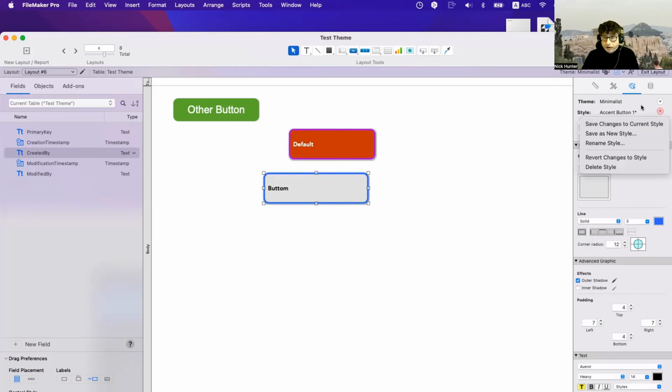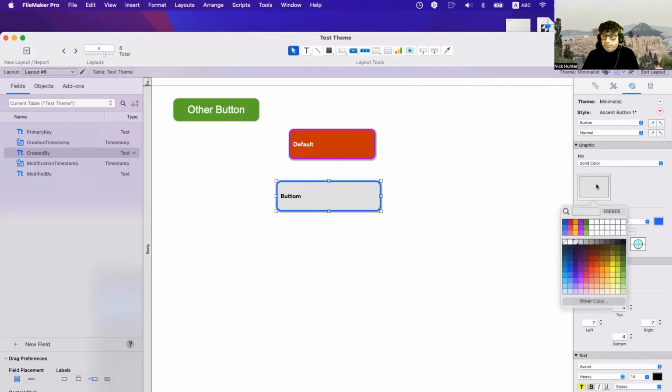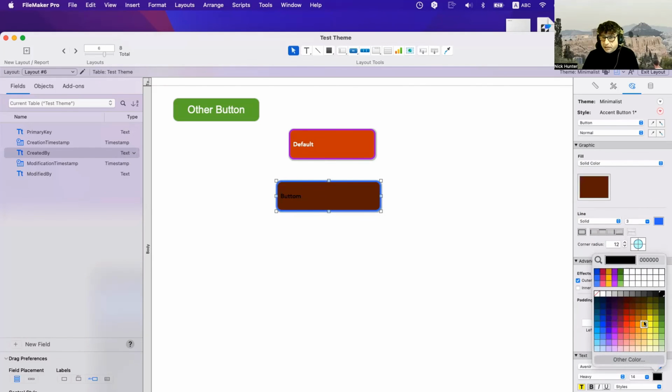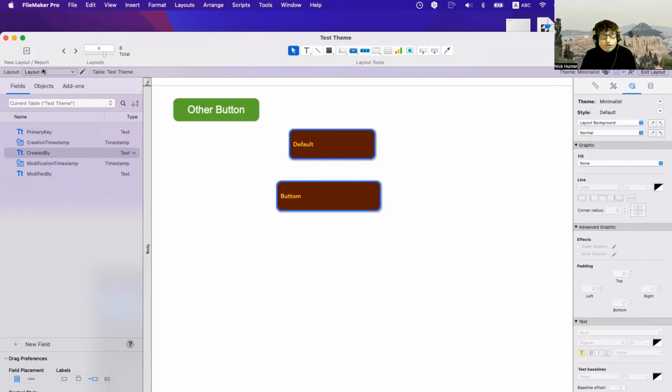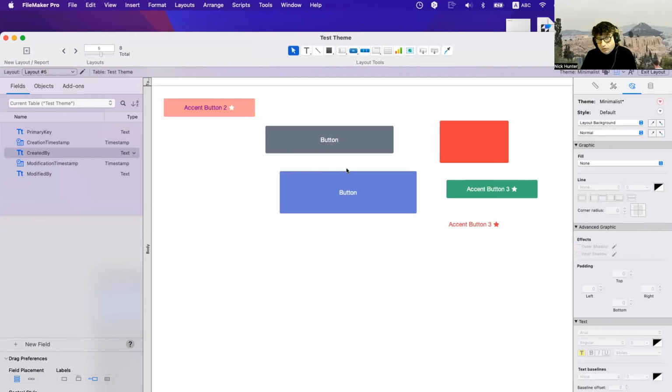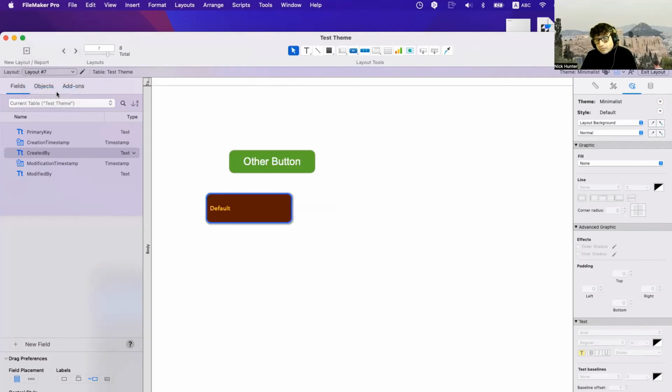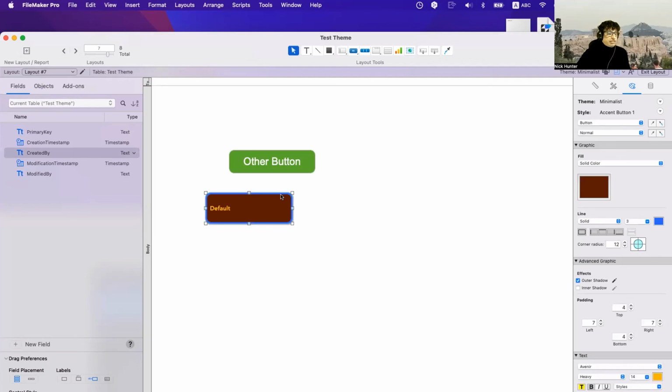If I do, for example, see this button, let's say I'm making a very ugly button here, right? I have this button here, and it was based on the accent button one at the beginning, but I made many changes here. If you save this and save this all across your solution, now this button will look like this, right? Be careful when you save styles. Be careful. That's it.